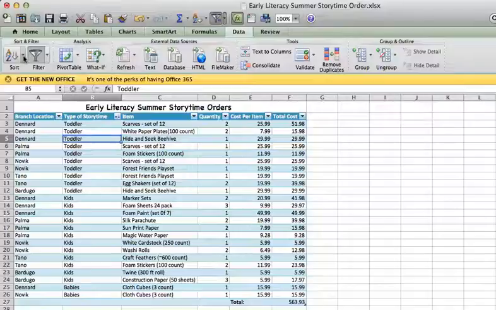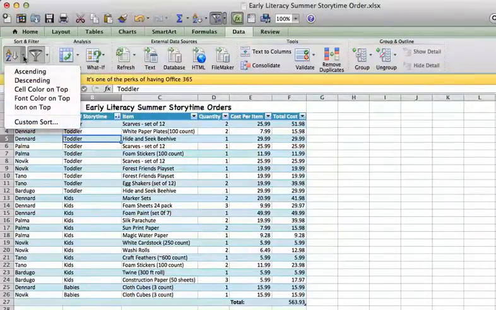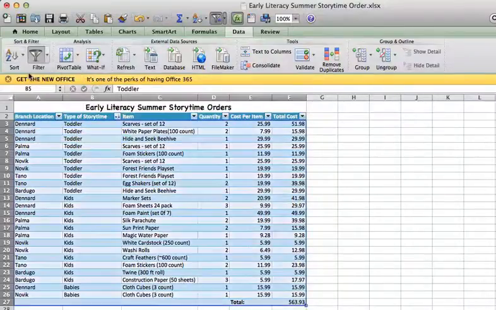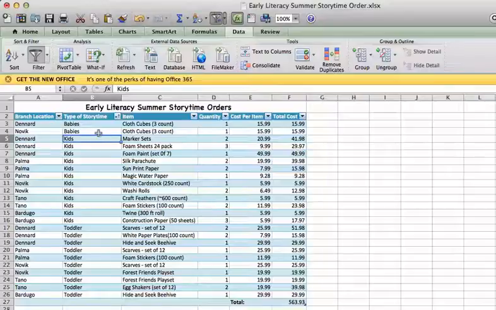Now if you wanted to specifically decide which type of sort you needed, right next to that picture is an upside down triangle. You click on the upside down triangle and that opens up a drop down menu. And the first option is ascending. So if you click on there, you see that the table changes once again, and the type of story time are now listed in ascending order, again from A to Z.